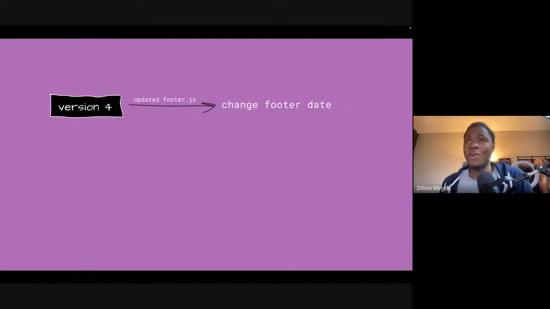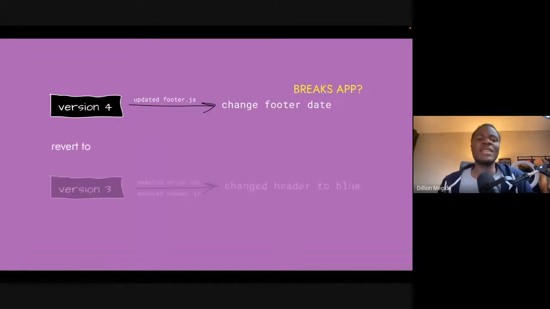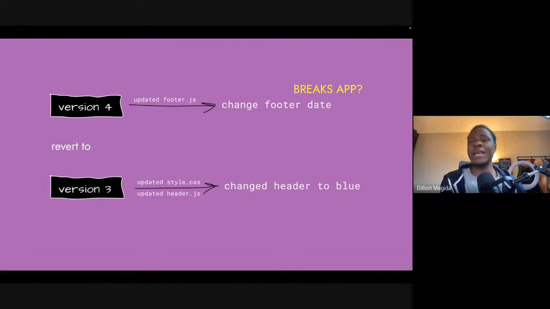Now, let's say in version 4, you updated footer.js, and this breaks your application. You can easily revert back to version 3. Version 3 doesn't include the change in footer.js, and that would be working fine. Then you can now work on version 3. So now when you want to add footer.js, you already know, okay, when I did this, there was a problem. Now I should do this. And that way you are able to create a different version 4.